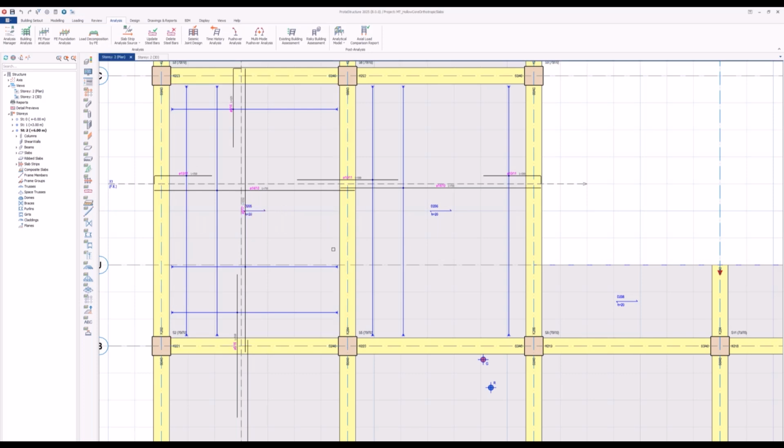So why may this feature be important? Because if you want to model some prefabricated one-way slabs and include them in the mesh, you can use this feature, obviously.